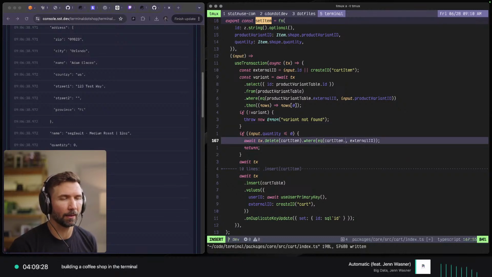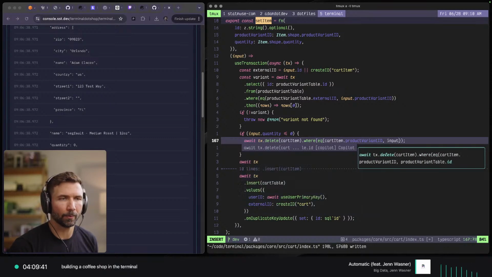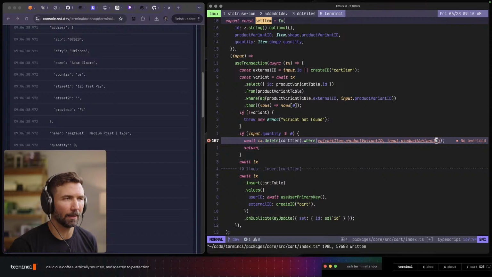Cart item product variant ID equals product. Is it on the input? Where is it? Input product, yeah. Input product variant ID. I guess I could have just done variant.id. Yeah, input.